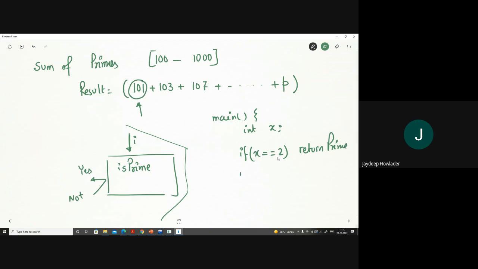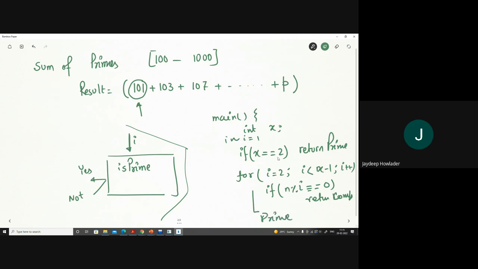Or I have to loop: for i equals 2, i less than or equal to x minus 1, i plus plus. If x is divisible by i, then return composite, or otherwise this is prime. Okay, so this is the simple black box which checks whether this x is a prime or not.